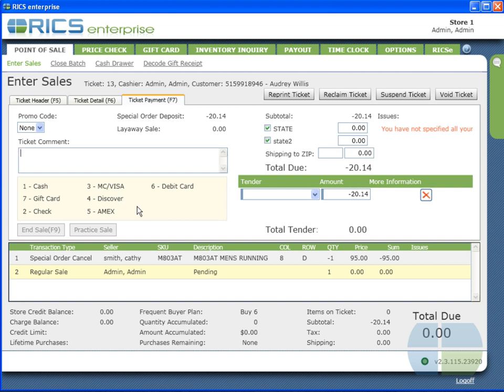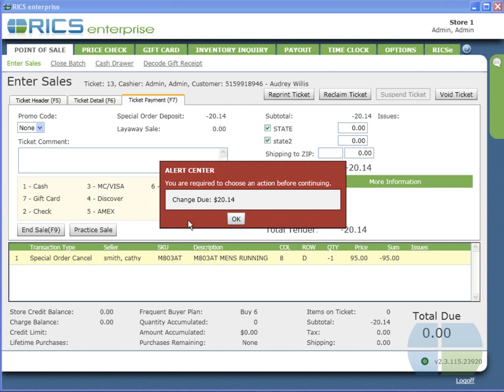To select the appropriate tender type, you can either click on that tender or you can click on the drop down under tender and select that tender. I'm going to go ahead and choose cash. If I made a mistake, I can click on the red X to the right of that and it'll remove that. I'm going to put it back in, click on cash, and now we're ready to end the sale. So I can click on the End Sale button or press F9 on my keyboard. Since it's cash we're giving back, it tells you the amount that you're giving back in the Alert Center message, and I can click OK.